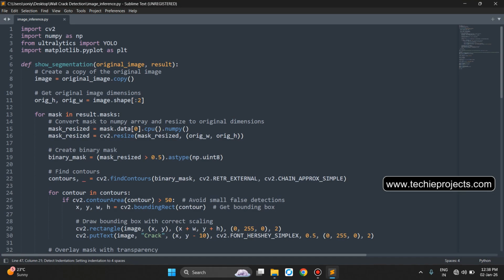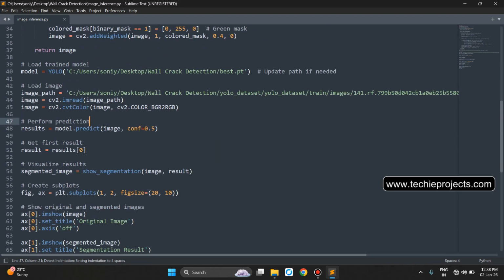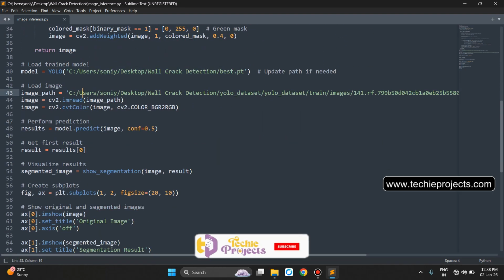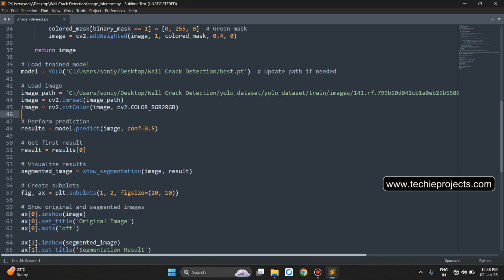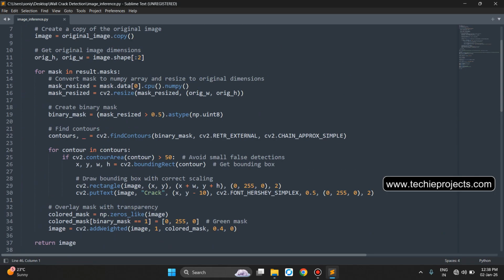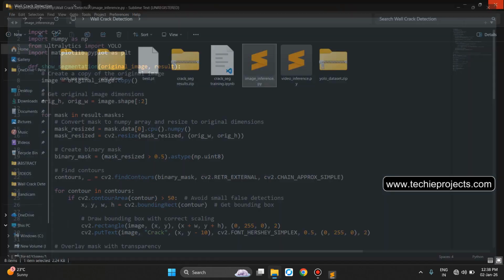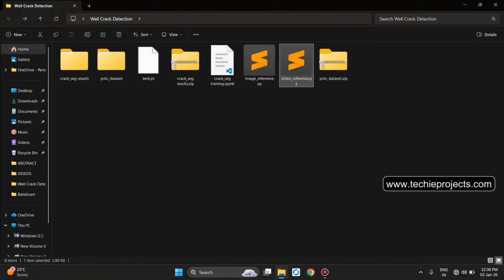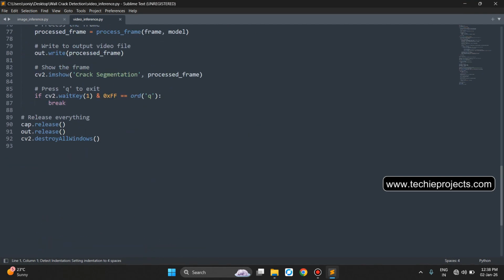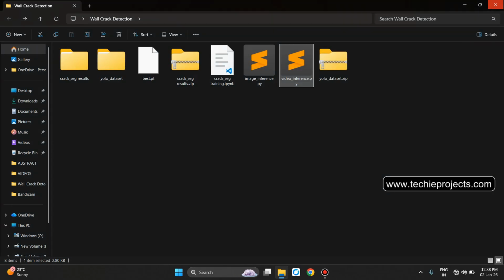Let's open it. So this will be the complete testing code, and we are importing the trained model and loading that particular image which we have to test for the output or result, performing the predictions, getting results and creating the subplots. Let's close that. And this will be the video inference code. Let's close that.